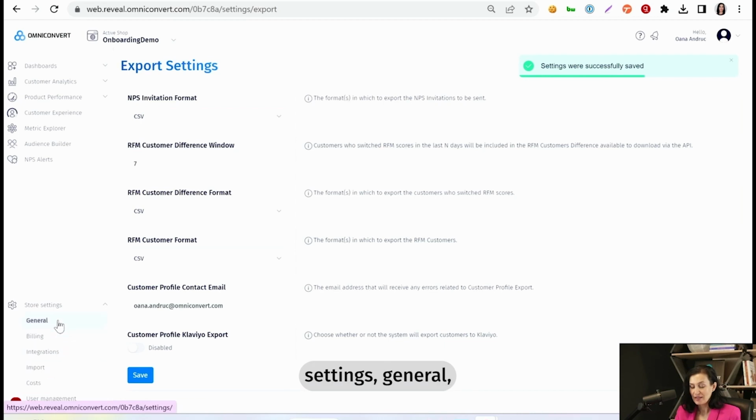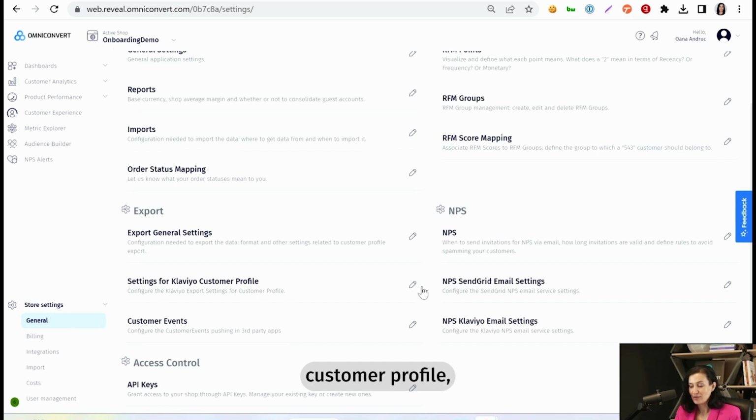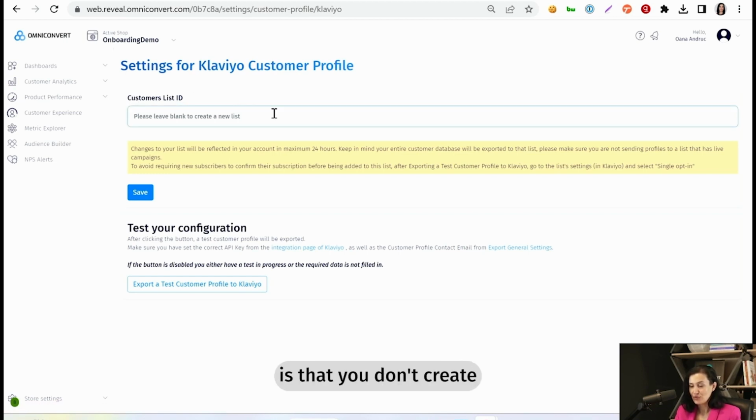Going back into Store Settings, General, Settings for Klaviyo customer profile. Editing this section. You see here customer list ID. However, what we recommend is that you don't create a customer list ID, and a very important aspect would be that you don't use an existing customer list ID because in about 24 hours, all Reveal's contacts, all Reveal's profiles will actually be populating that list. So if you're having any campaigns or flows running from that list, imagine the big mess.